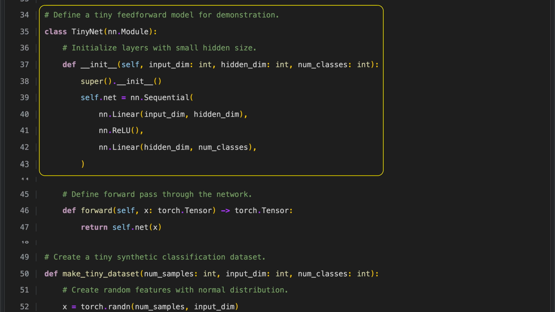TinyNet is a small neural network built by extending PyTorch's base neural network module. In its initialization, it first calls the parent initializer, then defines a simple sequence of layers. The network uses a linear layer to map the input dimension to a hidden dimension, applies a ReLU activation for nonlinearity, and then uses a second linear layer to map the hidden dimension to the number of output classes. This sequence fully specifies the model's architecture.